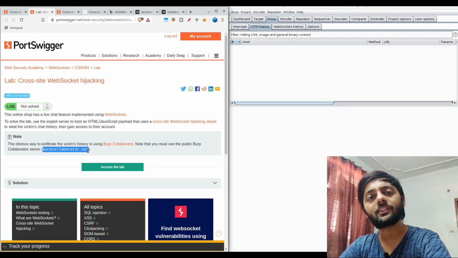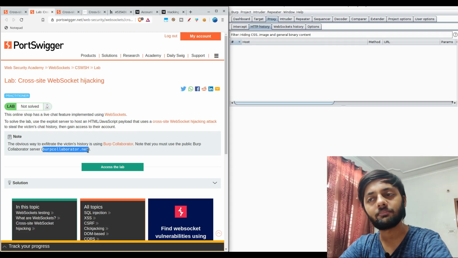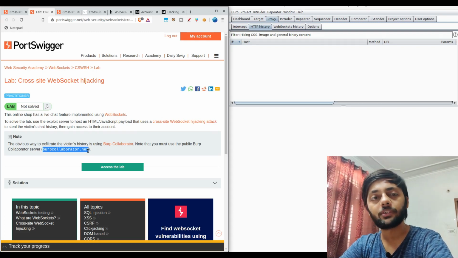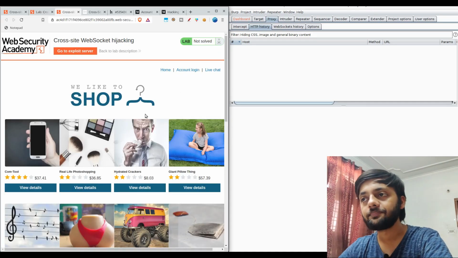But that won't be the case for other programs or other websites that you are hacking on, because those websites might not have a whitelist. So you could use any other domain to exfiltrate data, like the request bin.